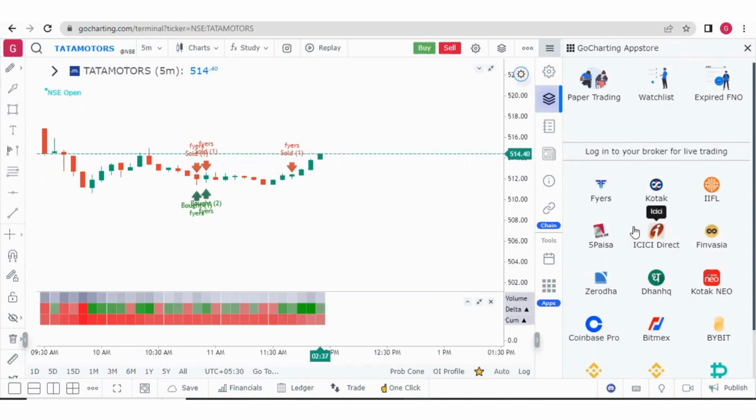If you want to connect any other broker, you can search the related video on YouTube, type the name of your broker and Go charting connection. You will get a related video on how to connect your broker with Go charting. We are also going to make a complete video shortly in which we will explain all the brokers connection in a single video.